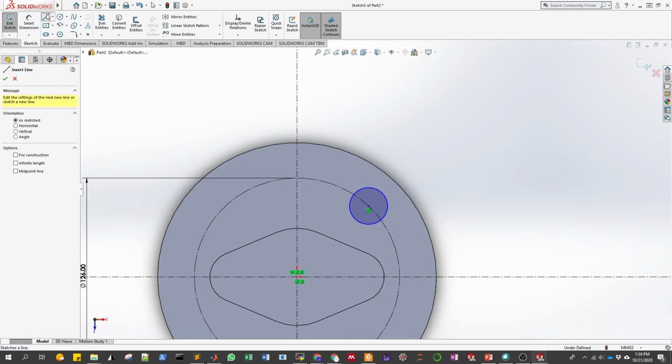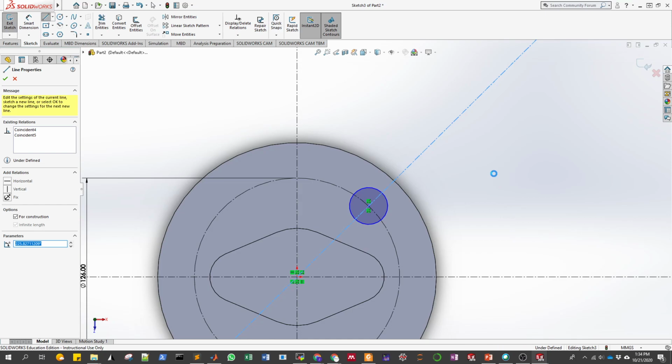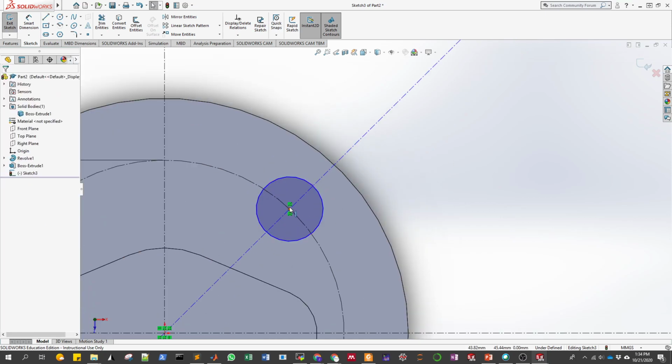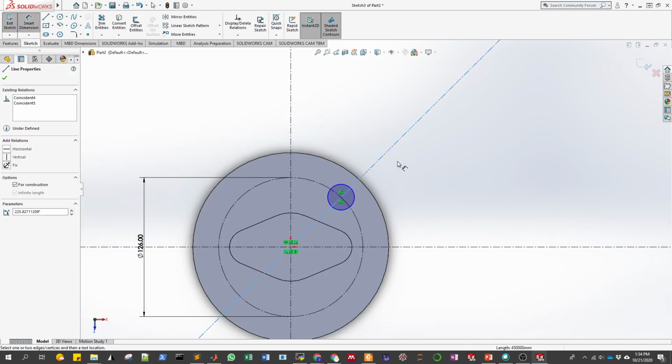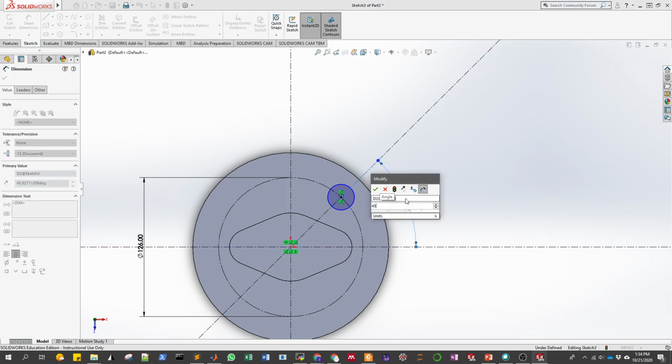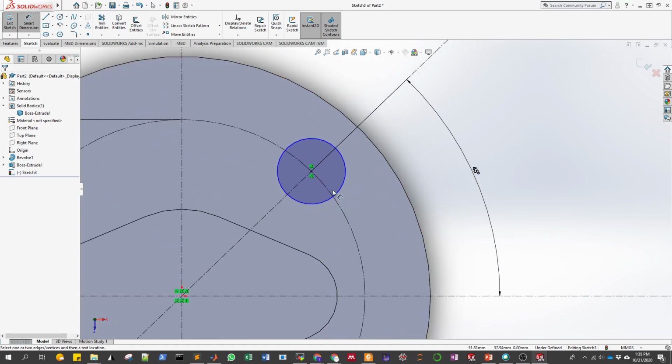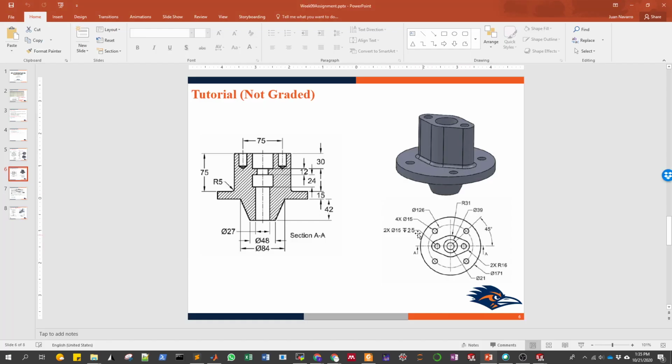I will have to draw a line for construction there between the center of that circle and the center. And then define that angle here using those two lines for construction, 45 degrees. And then I can define the diameter of that circle, which is 4 circles of diameter 15.